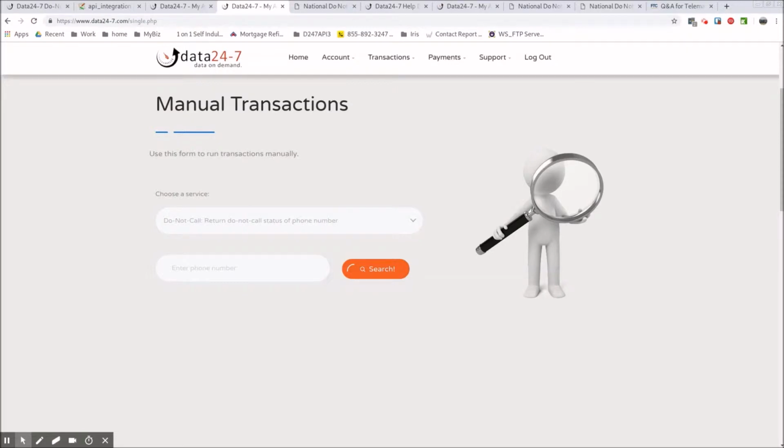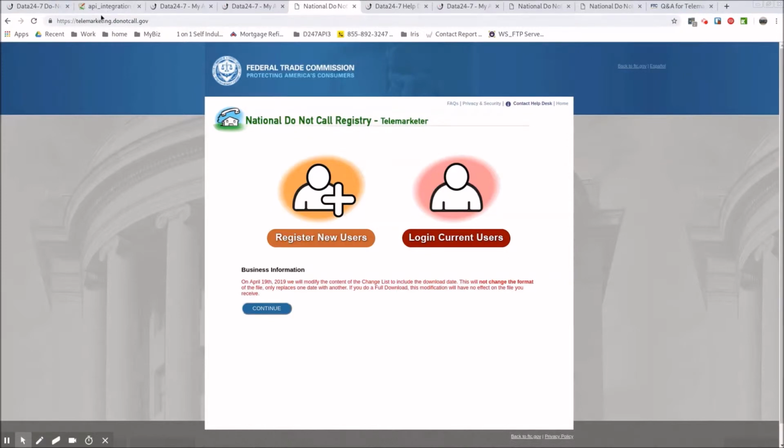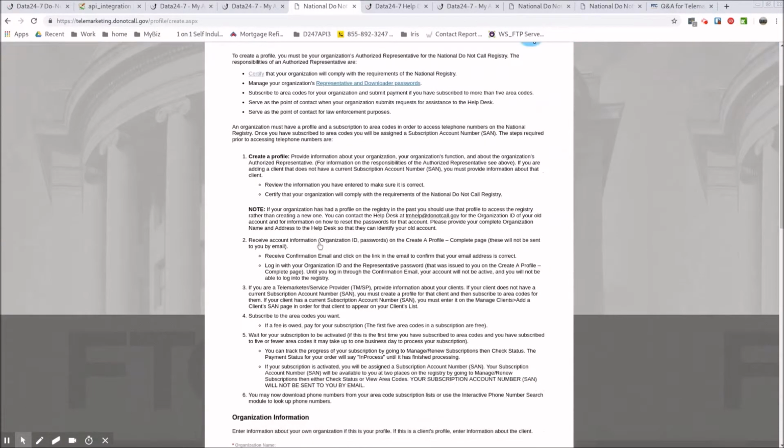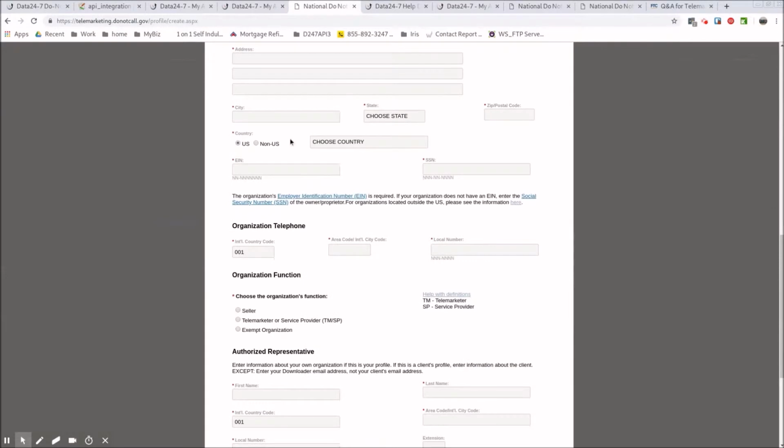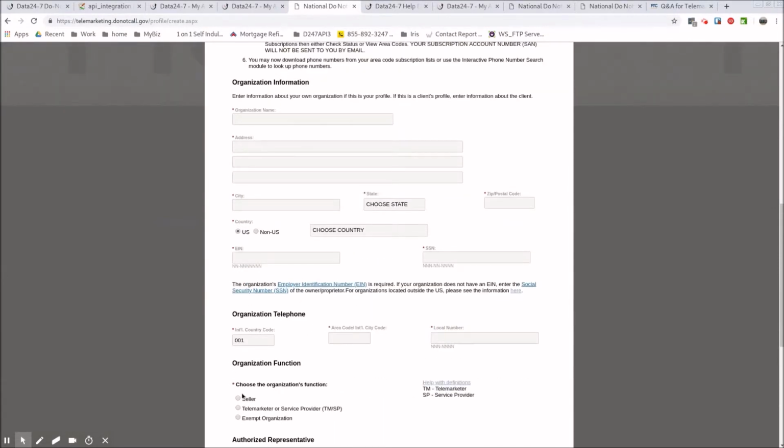So the next thing you should understand is that we cannot legally sell any Do Not Call data to our customers until they register here at telemarketing.donotcall.gov. This is a US government website from the FTC, and you must register here. You'd go to register new users, enter your organization name, address, all this other stuff, sign up as either a telemarketer or an exempt organization if your company is exempt.